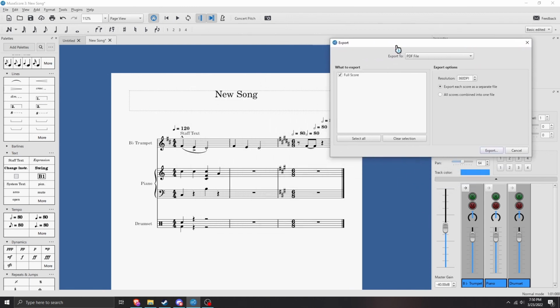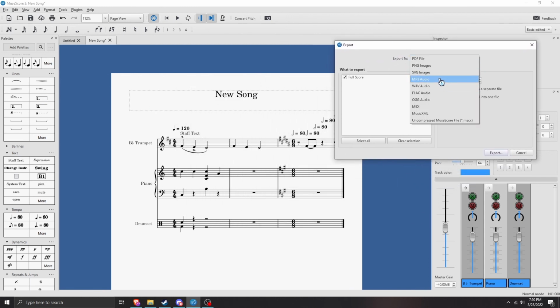Now we can export this as a PDF. We can export this as an MP3. We can also even export this as a MIDI file. Now we are just going to export it as a MIDI file.